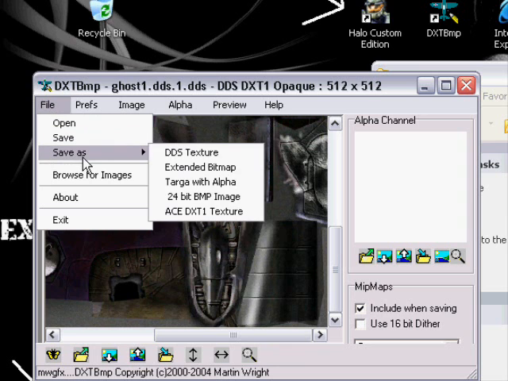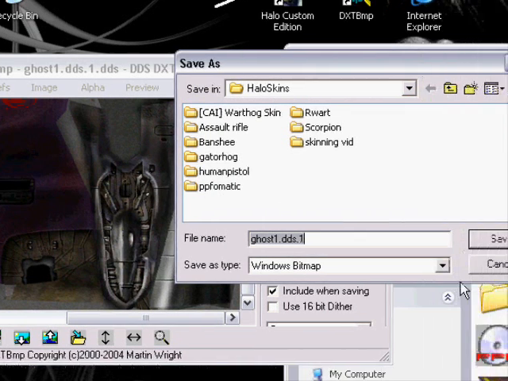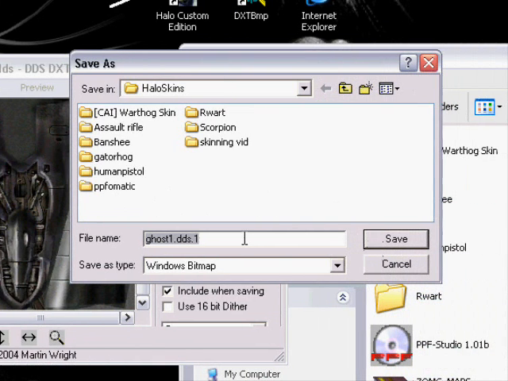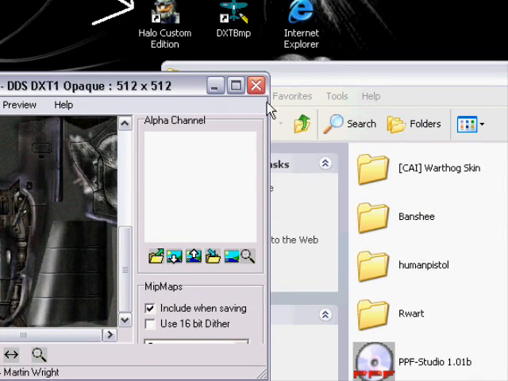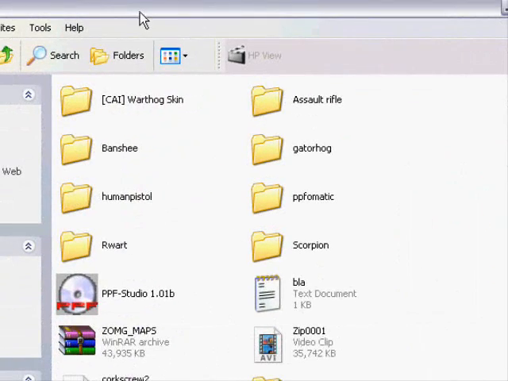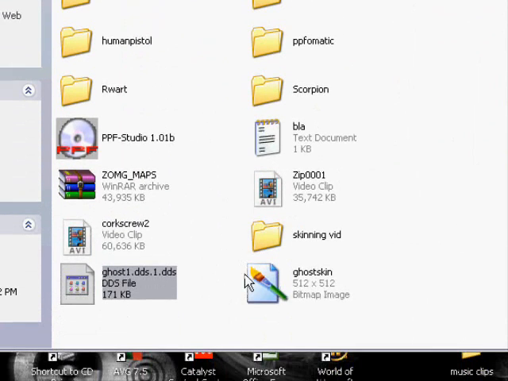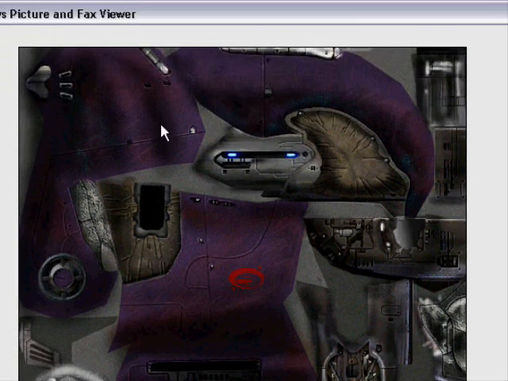Then just go to File, Save As, 24-bit bitmap. It's like the second one from the bottom. I think it's 24-bit bitmap or something. And then just save it as whatever you want. It can be anything, it doesn't matter, probably in the same folder as you saved the DDS texture. And there it is right there. Now it's a BMP, and you can open it.